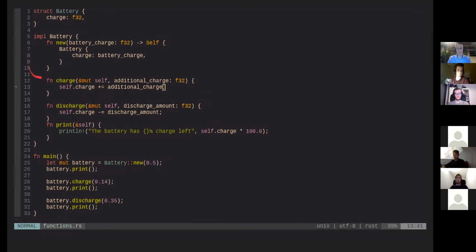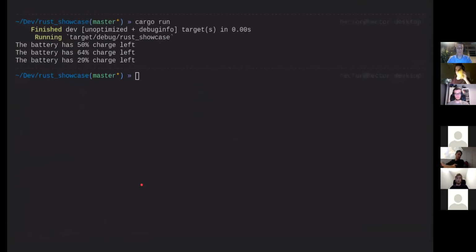We can then use this code we wrote by, first of all, creating a mutable battery. Since we want to change the charge, we have to make it mutable. So we get a battery, new, and we give the starting charge, which is 0.5. So I will call this new function and set the charge to 0.5. And we can print it. We can charge the battery, print it again, discharge, and print again. So here we should see the battery start at 0.5, increase, and then decrease. If we run this, as you can see, we start at 50, go to 64, and then go to 29.